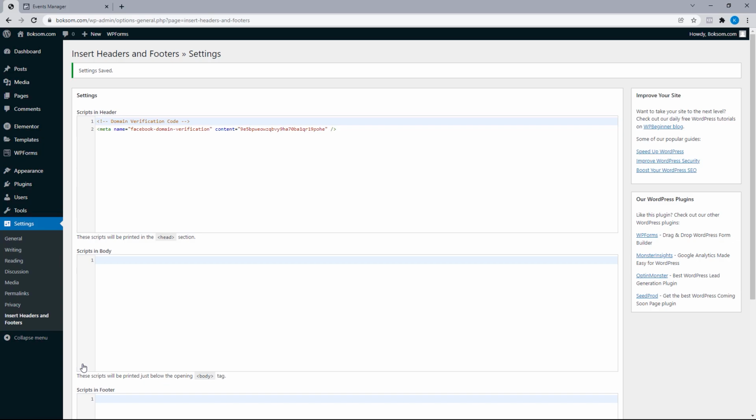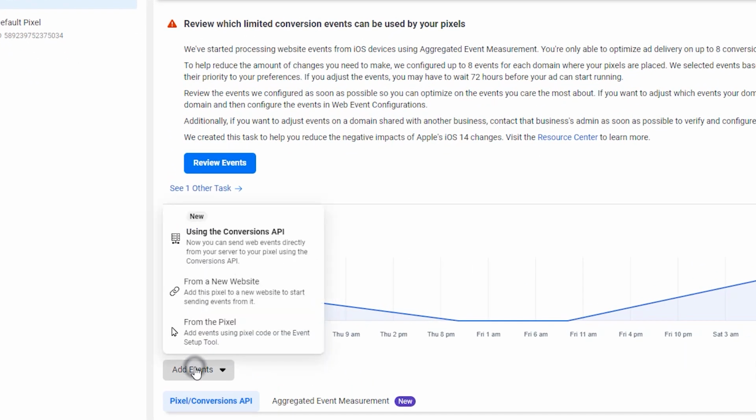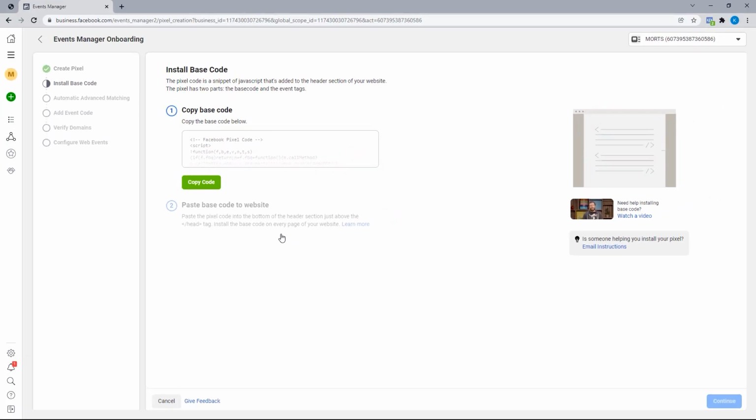Now, just before we move forward, in case you haven't watched the previous video on pixel setup and installation, and you would like to know where the pixel code is after you must have created it, let's head over to the events manager, select the right pixel, and right here, select add event from a new website, and that should prompt this pop-up. So just click on install code manually, and that should bring us back to this page. Now, all you need to do is click on install base code, and we should see our code right here.